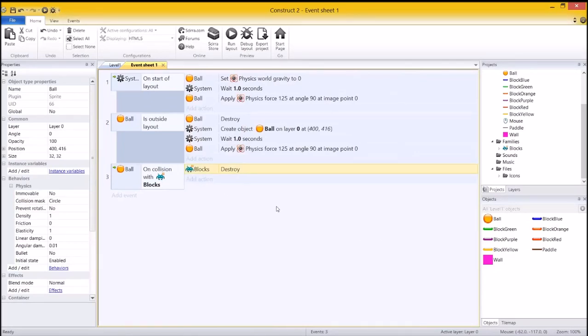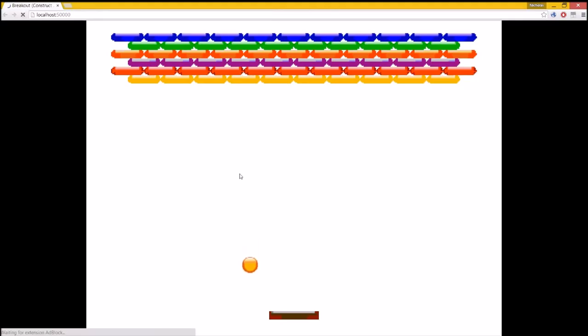And now it's not going to destroy every block all in one go. Construct is smart enough to know that when the ball collides with a specific block, it only destroys that one block. That's how you code it, all right? If I didn't have this on collision with blocks, it probably would destroy every block, okay? But because we've collided with one, it knows which block to destroy. So run layout. Hope he does his thing. And there it is.